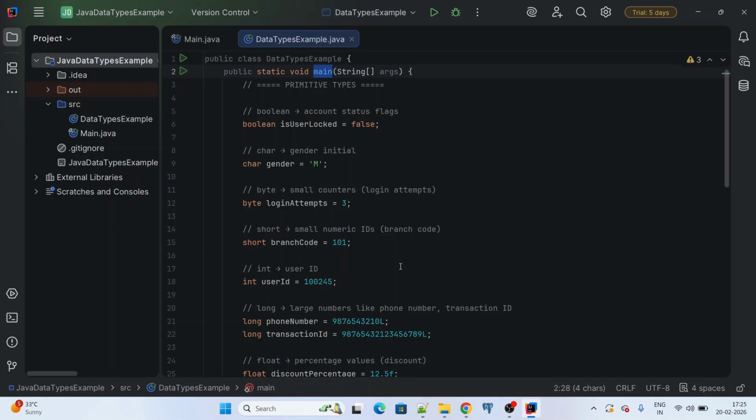So friends, we have completed the theory part. Now let's move into the practical example of it. So I have created a class called datatype example with a method main. Now I will show you the data types that are actually used daily in real projects. So let's see first the primitive types.